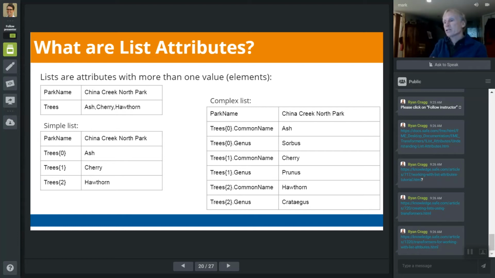The other approach, which is common, is having just a comma separated list attribute. So that's that first example there. We could just have a single attribute, trees, and then have a list of the trees in that park. So that would be a single record representing the park, but it would be hard to work with if we were looking for parks with cherry trees or hawthorn trees or whatever. That kind of list structure, a comma separated list, is a little harder to work with. So this would be a good example of using a list attribute.